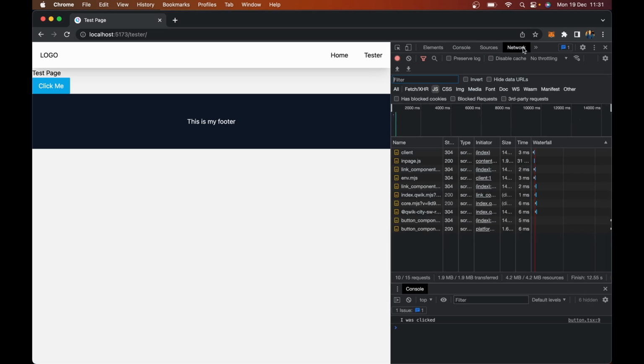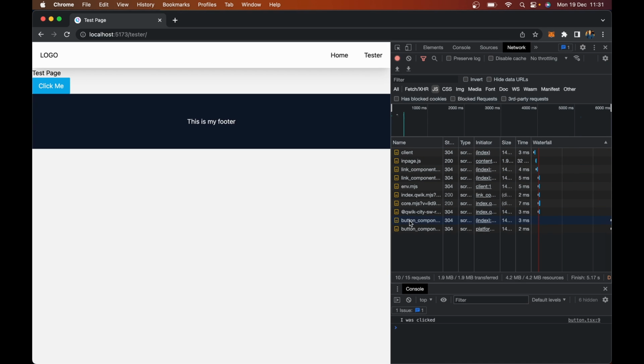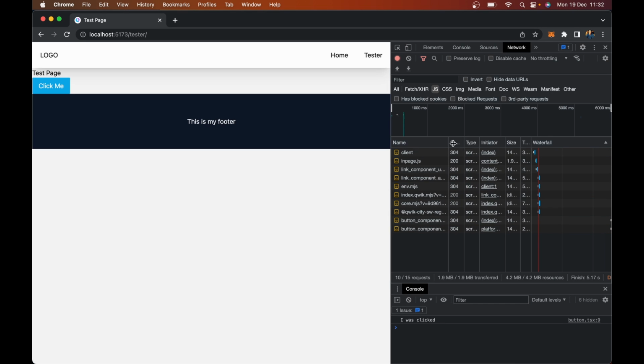Let me show you something quite interesting here. If we go to network, I can see JavaScript, CSS, etc. I can see everything that's been run. Let me just refresh this page. Watch what happens when I hit click me. Did you see here it loaded that button component? This is the secret sauce of Qwik JS. It's only loading what I need when I need it.